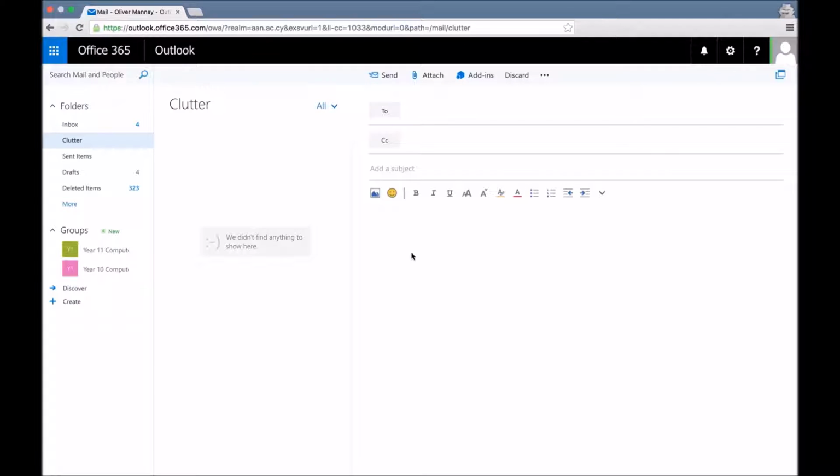Once you've created a group, it's very easy to send a message to all of the members of that group. The first way to do it is just by writing an email to the address of the group itself. If you type the address in the to box, assuming you've used it before, you'll see it coming up here. But if you haven't, you can always search for it in the directory.